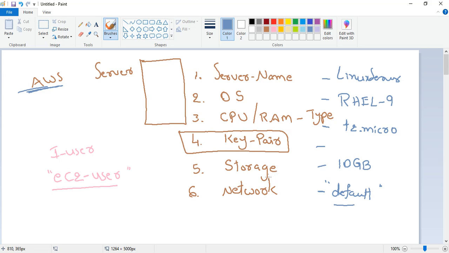The moment you create a server, then try to access. I will explain it later once I create it. So let me go and create.